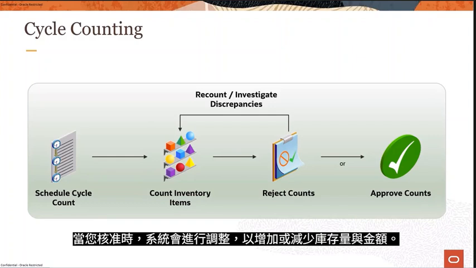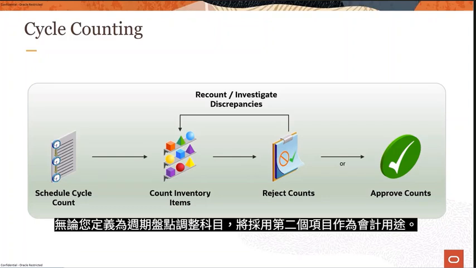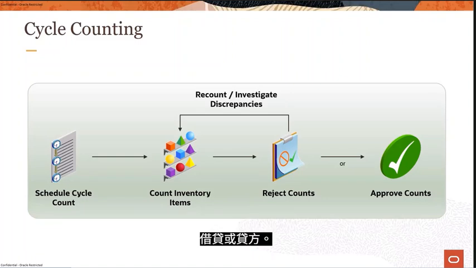When you approve it, then the system will do an adjustment to either increase or decrease the quantity on hand, and the dollar amount in whatever you defined as your cycle count adjustment account will take the second entry for accounting purposes. So the debit or credit that.